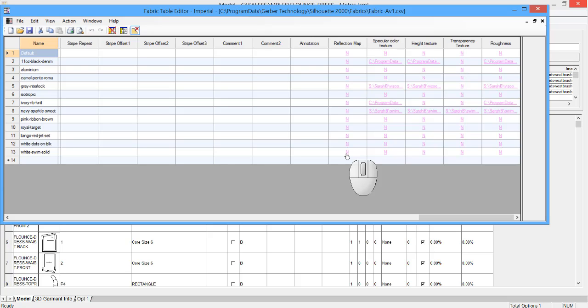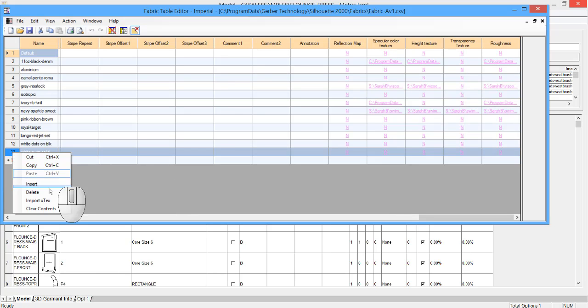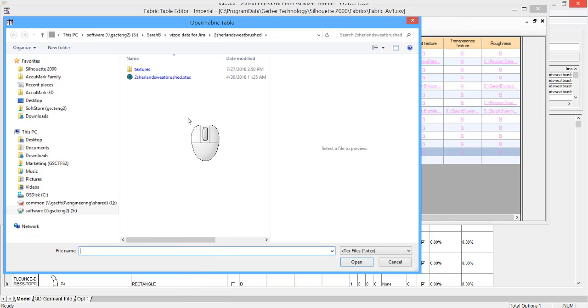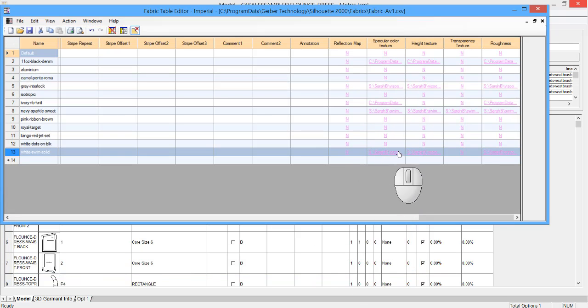to each file. What we've added since the beta release is, if you have an Xtext file, because you're using the Xtext software, you can right click and import Xtext. And what that's going to do is give you the opportunity to navigate to an Xtext file on your system, which will contain all of the image maps that you created using the Xtext software, and it will automatically place them in the right column in your fabric table.